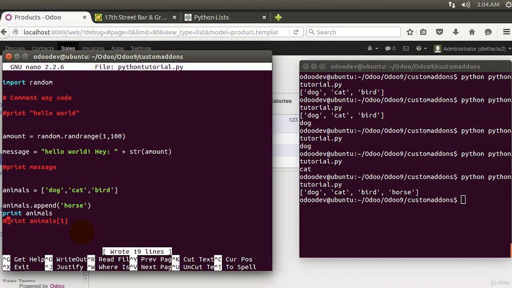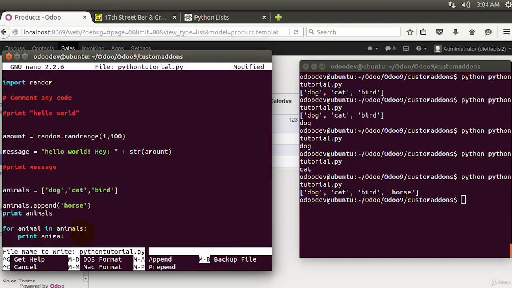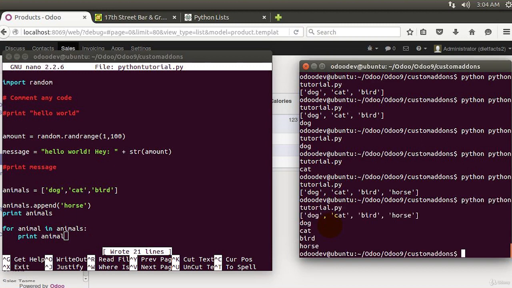But what we can do is go back to our for, and watch what we do here. We can say for animal in animals, and let's print animal. And notice there that just like we looped through those numbers, now we were able to loop through this collection and see the whole list of them listed out as strings, just like this.